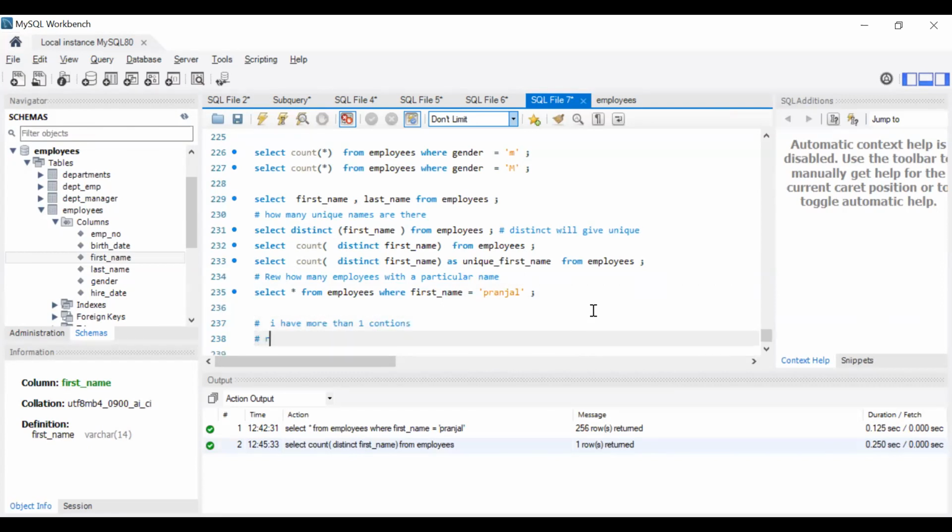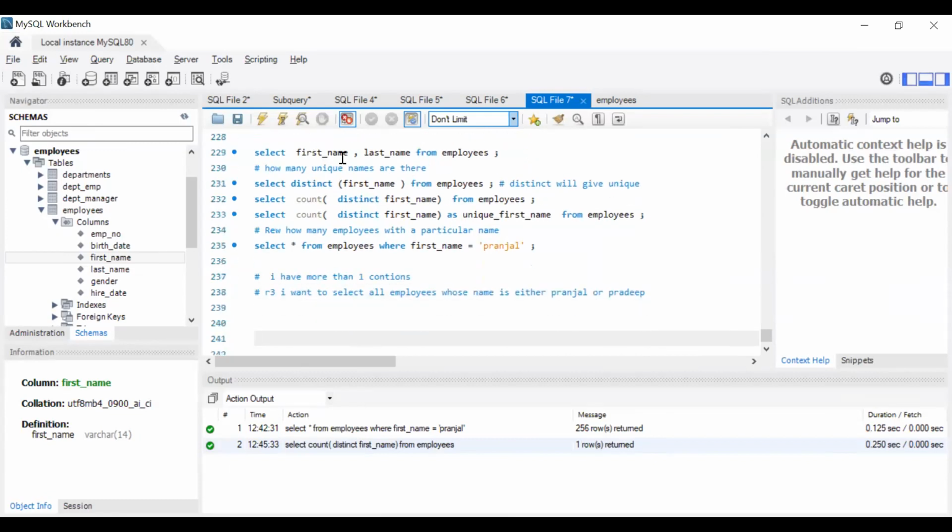And let me write the requirement. My requirement is I want to select all employees whose name is either Pranjal or, let's say, Prashant, or let me say Pradeep. So what I can do now, everyone please have a look. I'll say select star from employees where first name equal to Pranjal. Any doubt? So either the name is Pranjal or Pradeep.